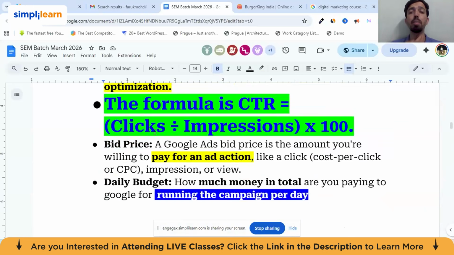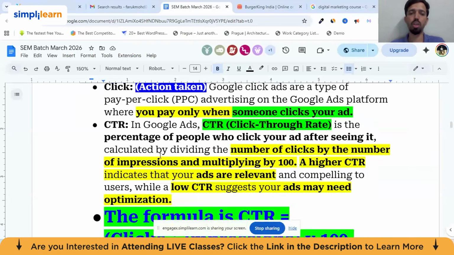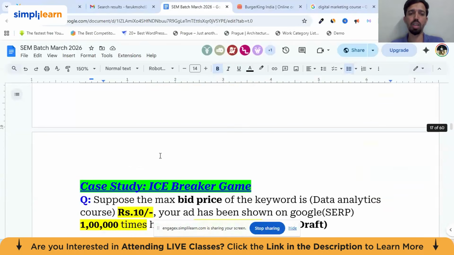This is the bidding price. After that, there is one more term called daily budget. What do you mean by daily budget? Simple meaning: when running the campaign, per day, how much money are you willing to pay? Sorry, for a day. For a day.